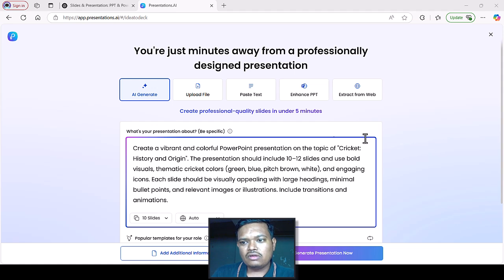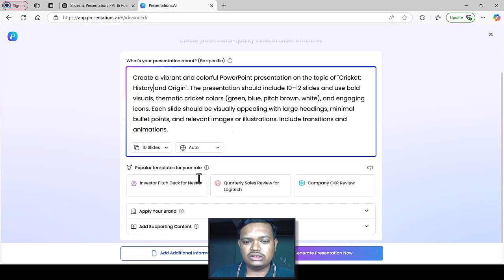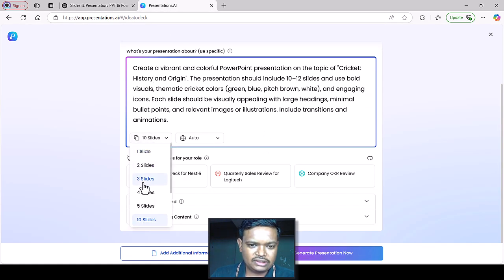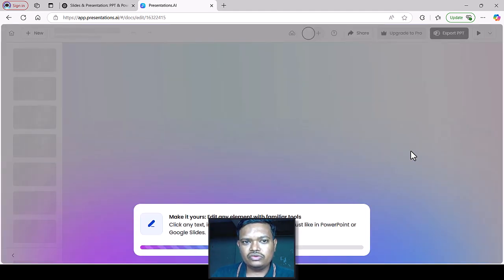And now we are going to utilize another tool called app.presentations.ai, and I have pasted only the important prompts which I generated in ChatGPT. Let's assume that I want only 5 slides. You may have to log in over here, and I am clicking on generate presentation. Okay, now you see that this tool, presentations.ai, will be very useful to create presentations. And this is another tool.